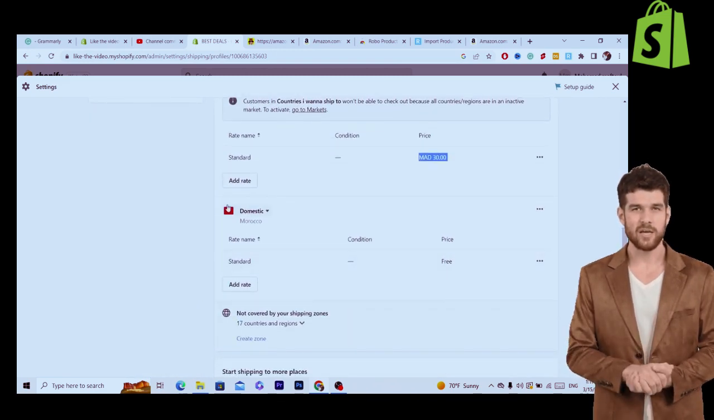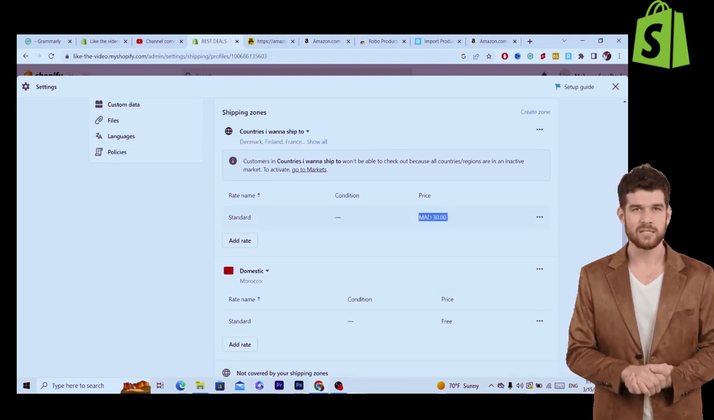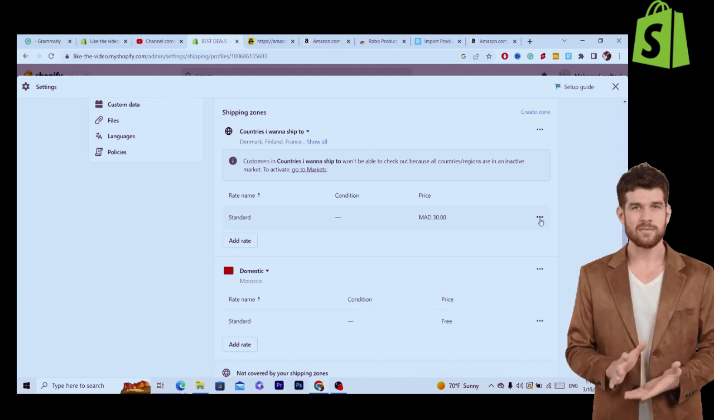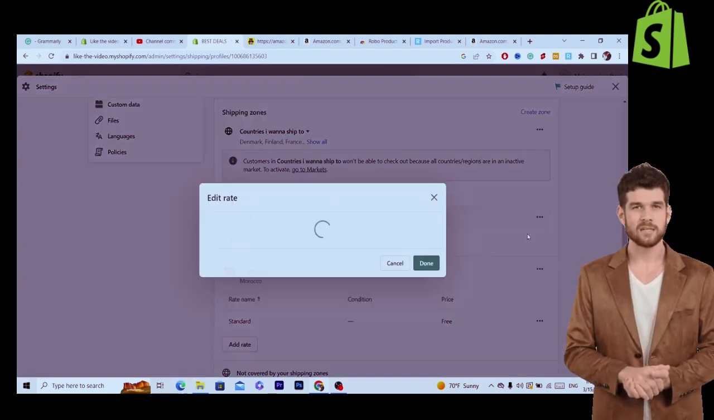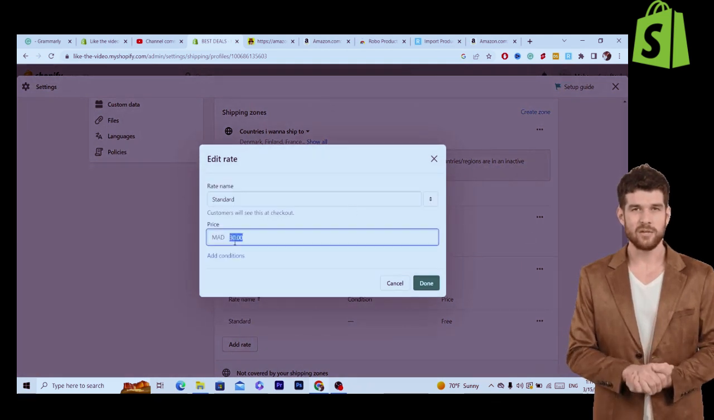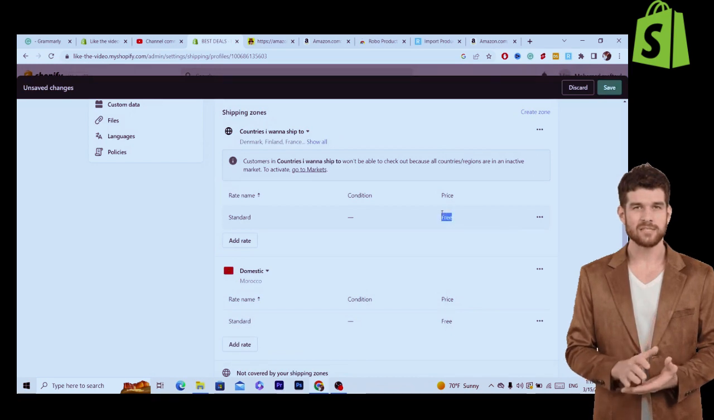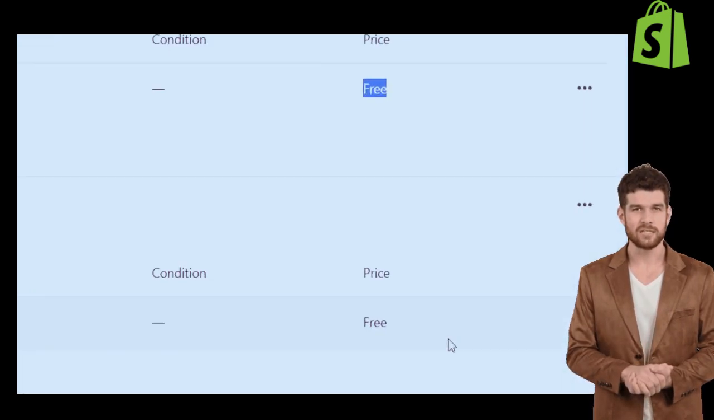For people who live in the United States, I'm sending it for free, but for international shipping I charge like $30. Okay, I know that this is not the currency, I will change it. Now you want to click on these three little dots, edit, and then you can change the price here to 0.00. Click done, and then that's free. Okay, if you add 0.00, that's free.